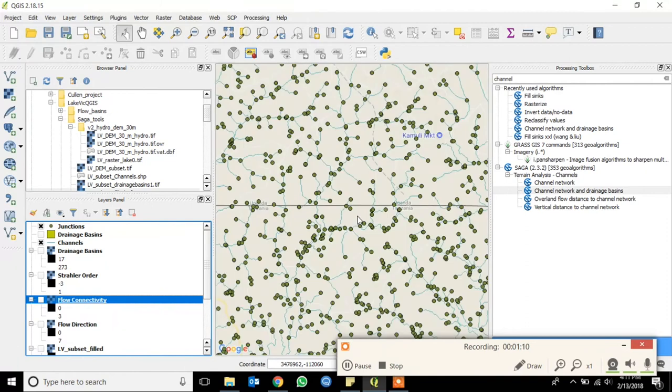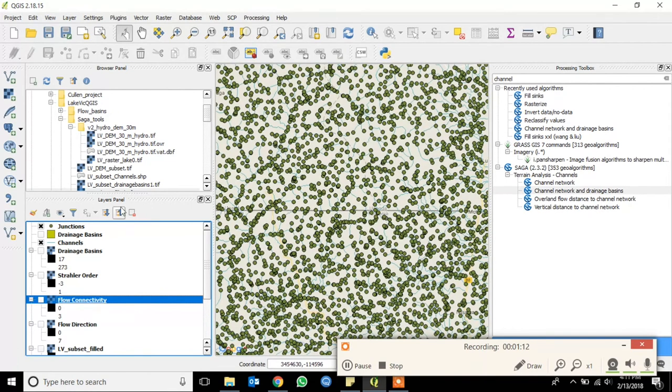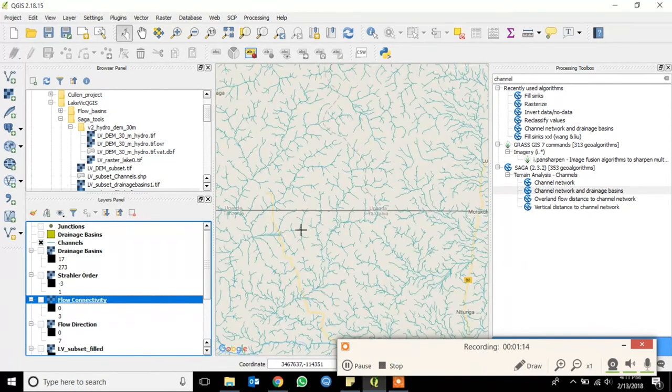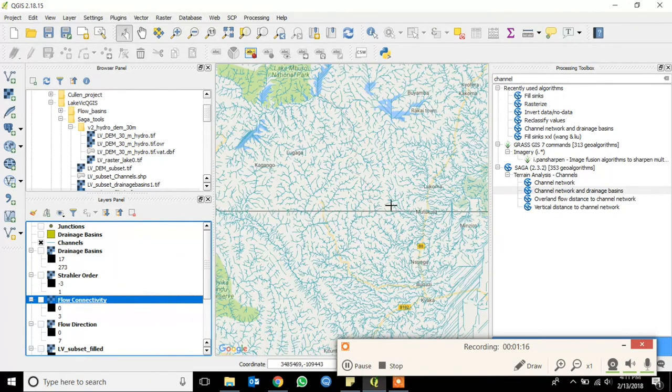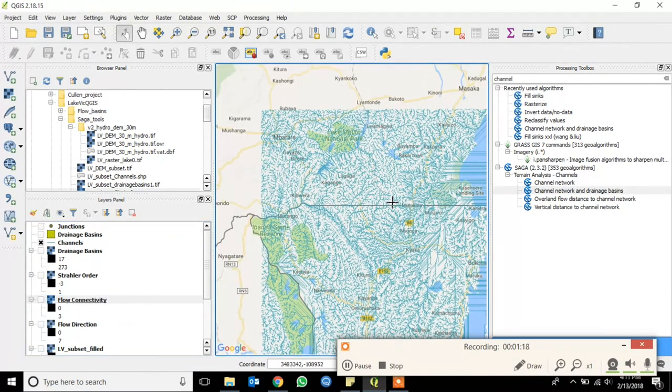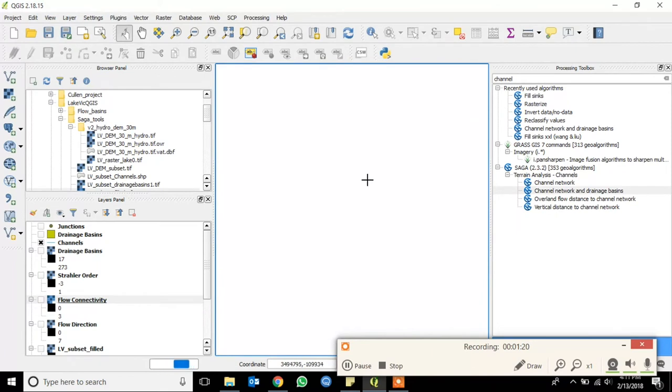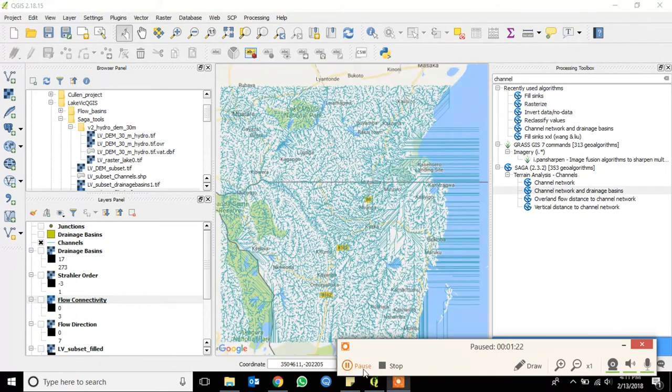So let's zoom out again and take a look at those channels. We can turn off junctions. So you can see that a lot of the streams are pretty thick in this area where there's river, and then these lines over here are a result of the subset that we took, I think.